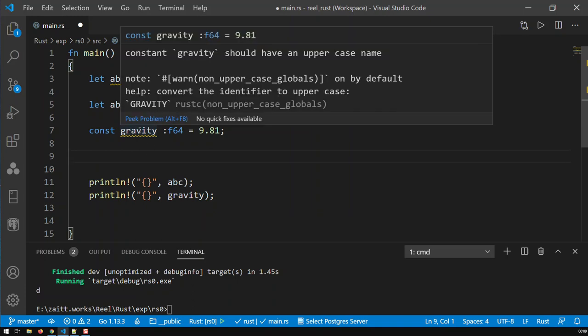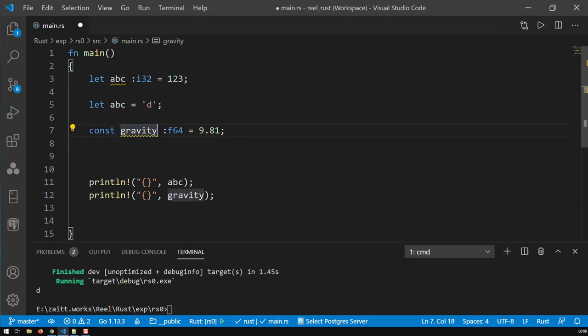Obviously, when you define constants, like in most languages, you should have everything in uppercase. In most programming environments and languages, you have this convention that you put constants in capital letters so you know they're constants, that they're not going to be changing. Gravity, and let me just follow this convention here.